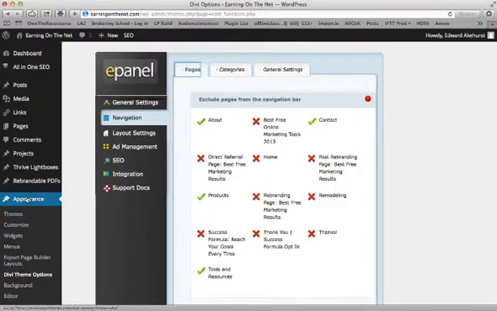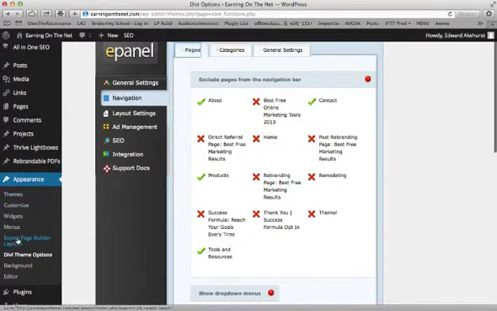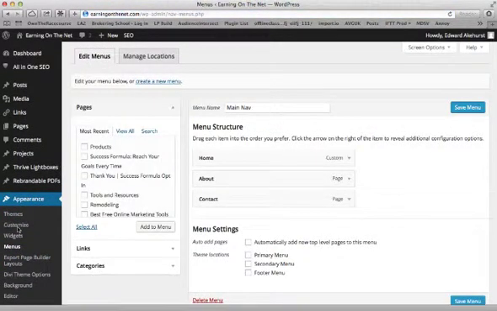So hopefully that'll help you. Go into Appearance and either check your theme options or go into the Menus section. Hopefully that helps.